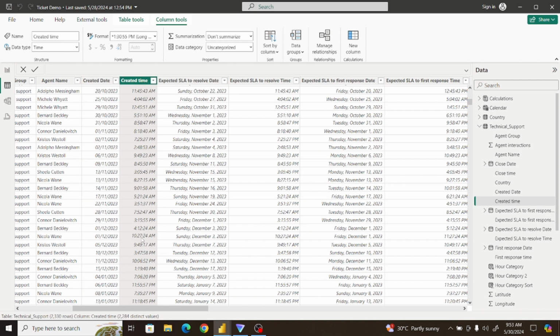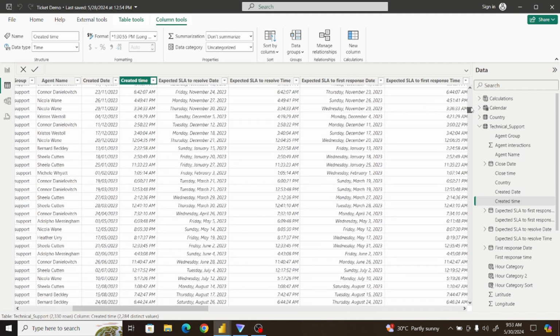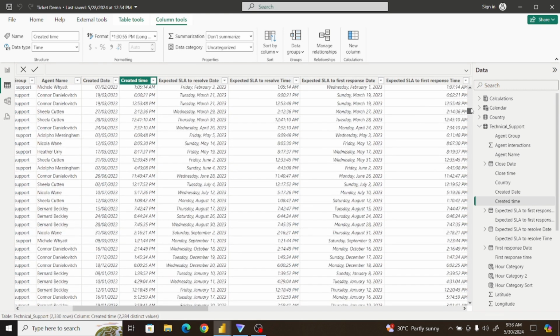So look at this ticket. This ticket was created 10:27 a.m. If you trace down to the expected SLA, this is also 11:27, which is 1 hour. So you have to check carefully. I was tempted to assume it was 1 hour for all the tickets, but after checking carefully, I discovered it was not 1 hour. Now look at this ticket. This ticket was created 7:45 p.m. If you check the expected SLA for first response, 7:47. So they were expected to respond to this ticket within 2 minutes. That's the SLA for first response.